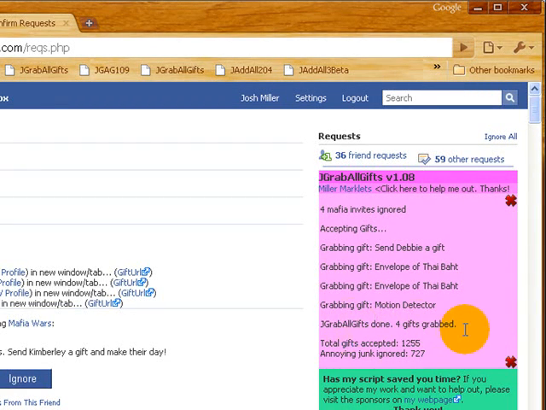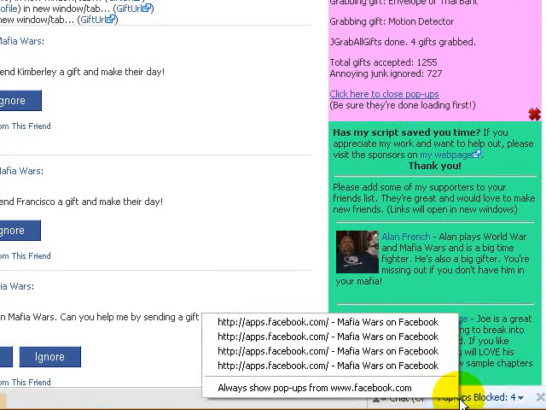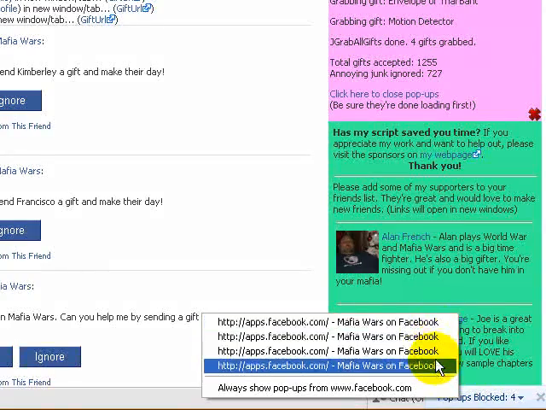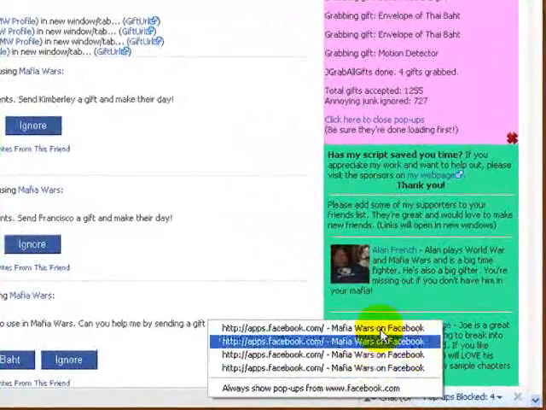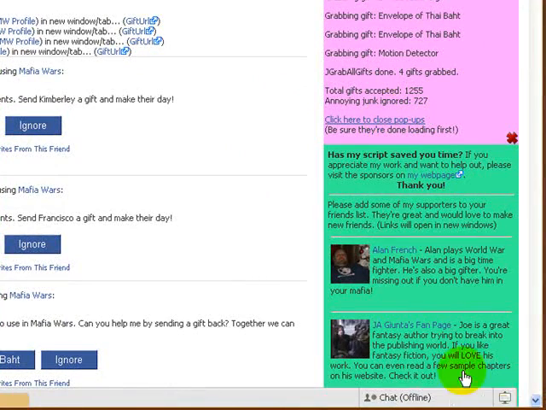It'll finish the one it's working on and give you a summary. JGrabAllGifts done. 4 gifts grabbed. Now when it's all done, you've got your pop-up windows down here, pop-ups blocked, and you can click this link here, click here to close pop-ups. Be sure they're done loading first. If you use Chrome anyway, you can see that they say Mafia Wars on Facebook. When a gift window first loads, it'll be a big, long URL name here, and you'll see that means it's still loading, but these are all done loading probably. So I'm going to go ahead and click this to close pop-ups, and that disappears.